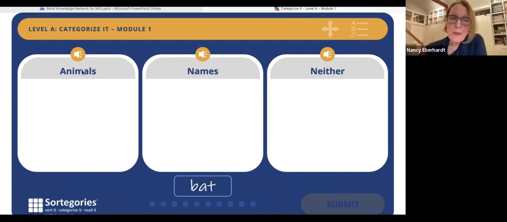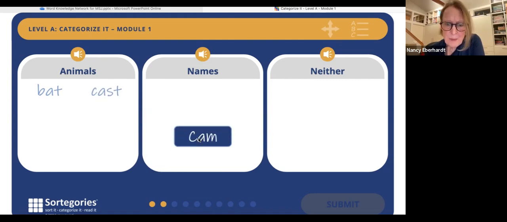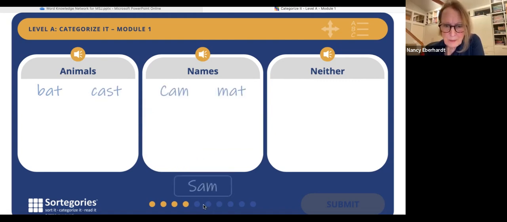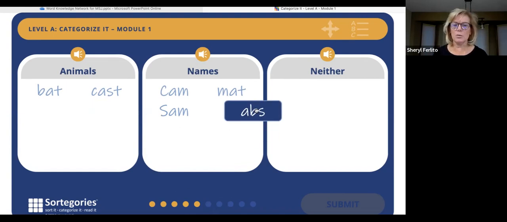Now, the headings or the category labels may not be decodable. In fact, none of these are based on our scope and sequence. So we can listen to the words, Animals and Names, that we don't know how to read yet, based on our scope and sequence. Now I'm going to very quickly do this, make a few mistakes so that I can show you something here. So Nancy, while you're doing that, I'm going to answer a question in the chat.